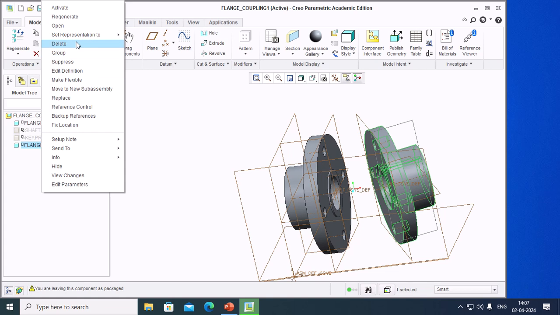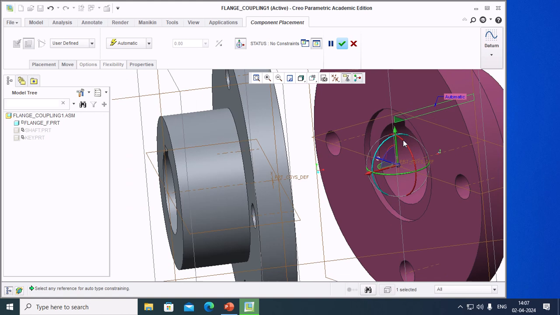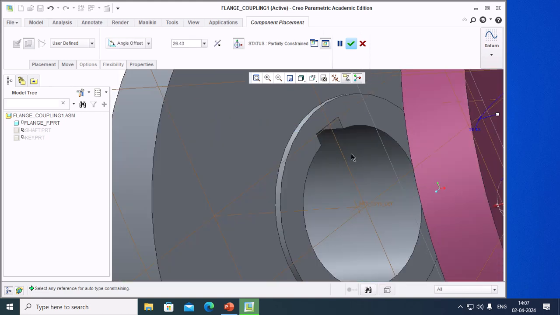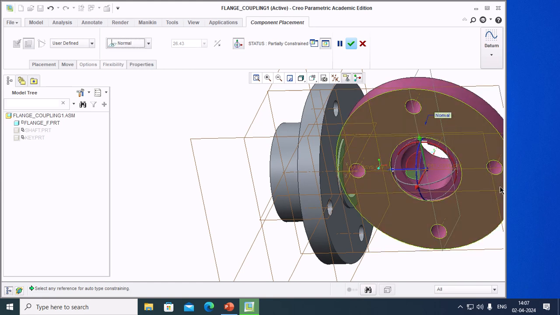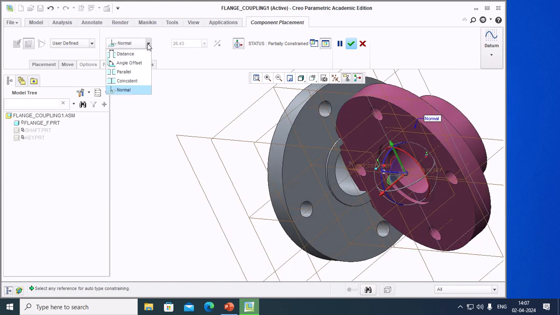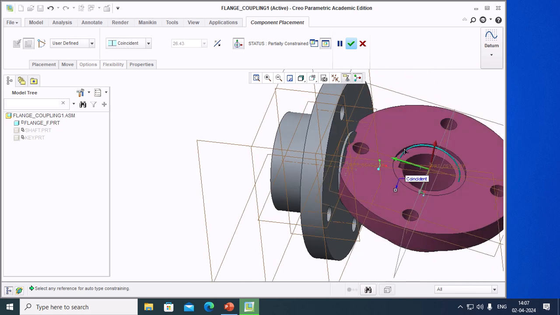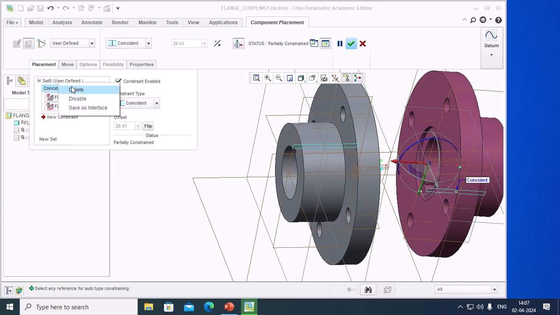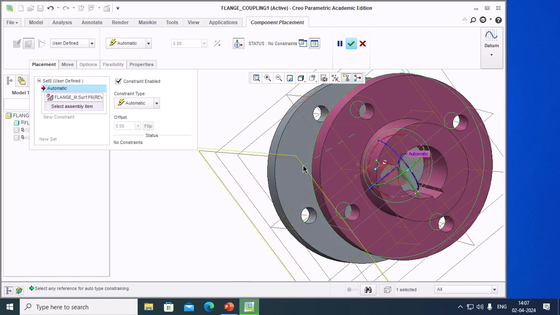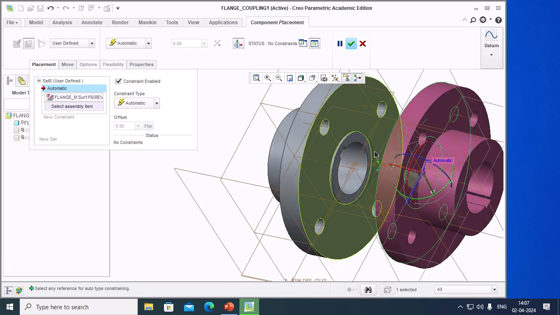Then again go to flange, edit definition. Next, this two, this face, it is angle offset, but change this into normal. Sorry, not parallel, make it coincident, then we can change it. Or otherwise, sometimes this will happen. You can align the first face and the second face.